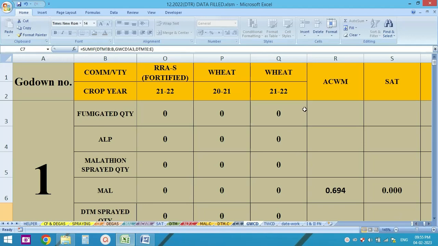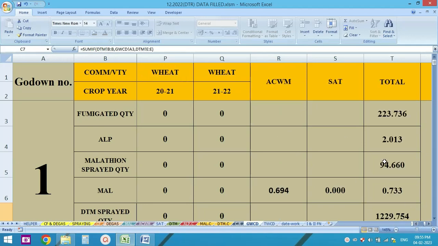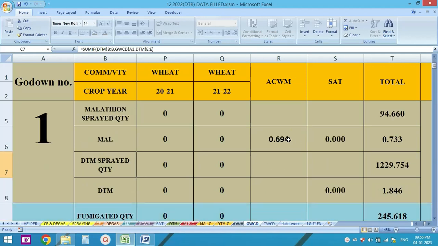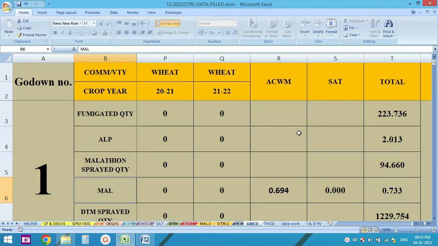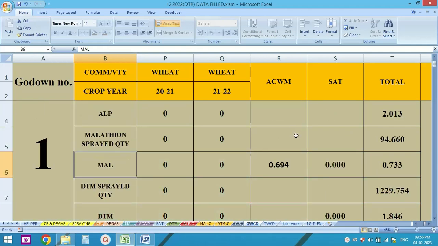At last, here you see in columns R and S, air charging with malathion. Air charging with malathion depends only on malathion, not on DTM or any other chemicals. So we have a separate column for this one. It should not be merged with the commodity varieties. Why? Because it does not deal with the food grains. It is treated for the air charge, so that's why we kept it separate. And this is for how much malathion has been consumed for the particular Godown as air charging malathion.